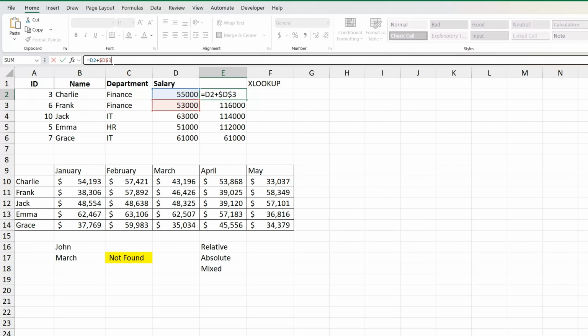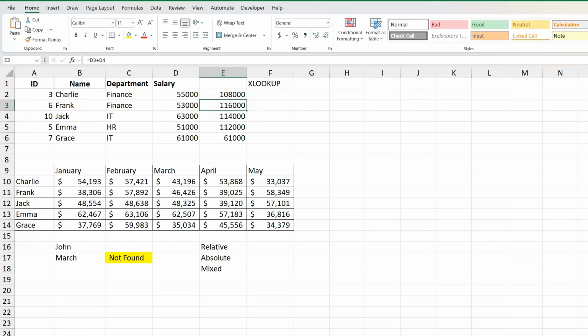in this case, Excel will keep this D3 cell for every other formula that I will drag. So now if I drag the formula here, Excel will always add D3 in the other formulas. So this is absolute cell referencing.